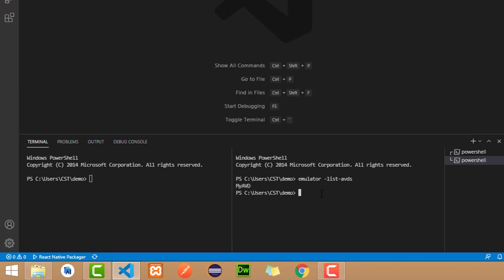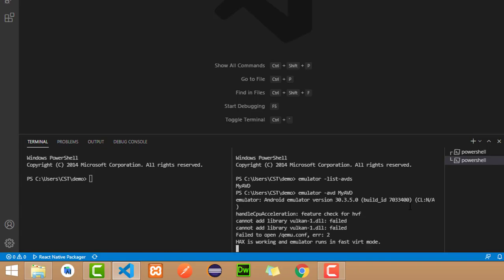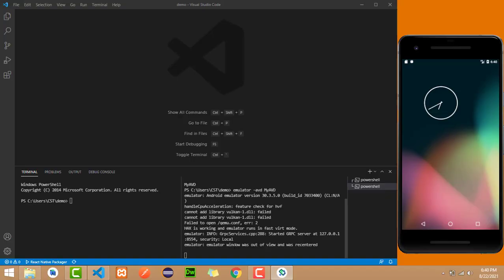If you want to execute or run this AVD, we have to type the following command: emulator space hyphen avd, and after the avd we have to type the AVD name. My AVD name is my AVD, therefore I have to type my AVD and press the enter key. So when we execute this command, it will launch the Android virtual device on my computer.